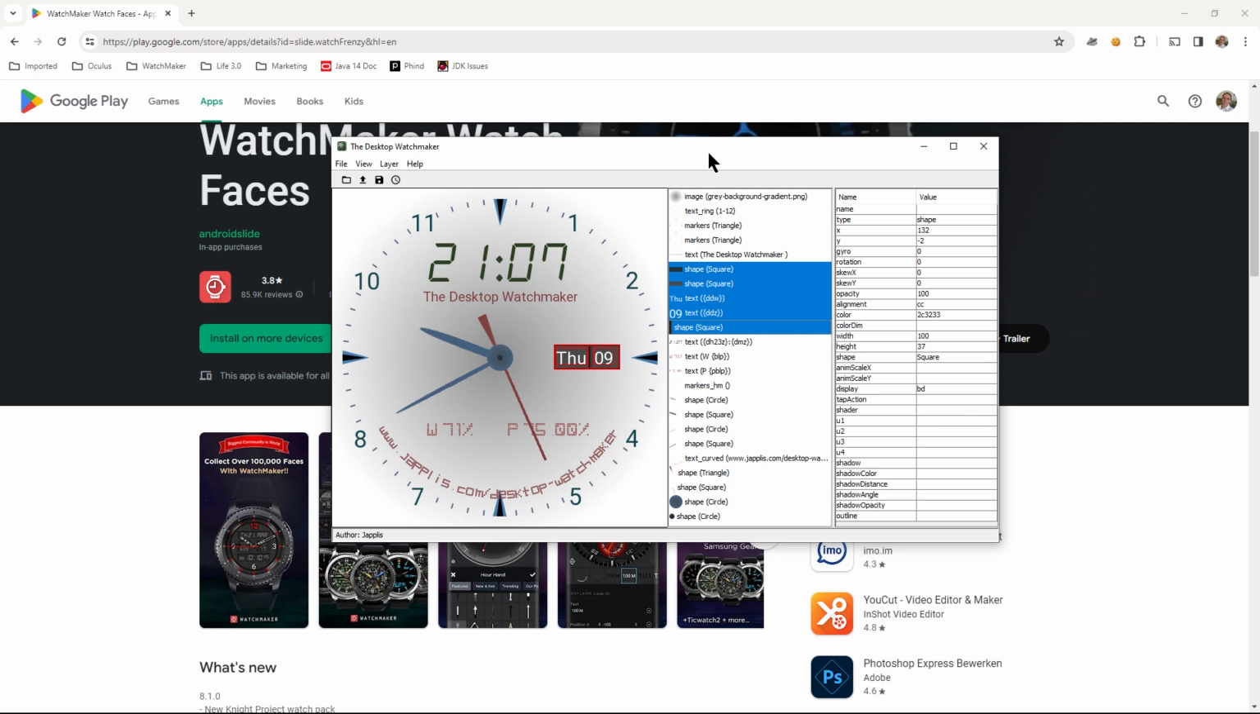You can also decide to move the layers a bit down or up inside the list of layers. Then you can add more layers. You can also add them in bulk. You can also copy paste layers. If you want to, for example, import layers from another watch, it's also possible.